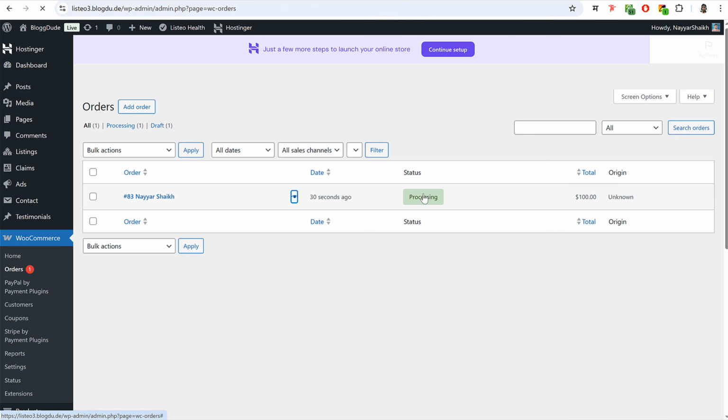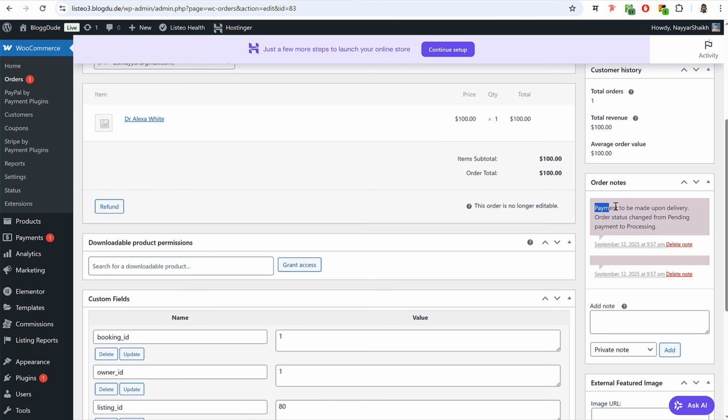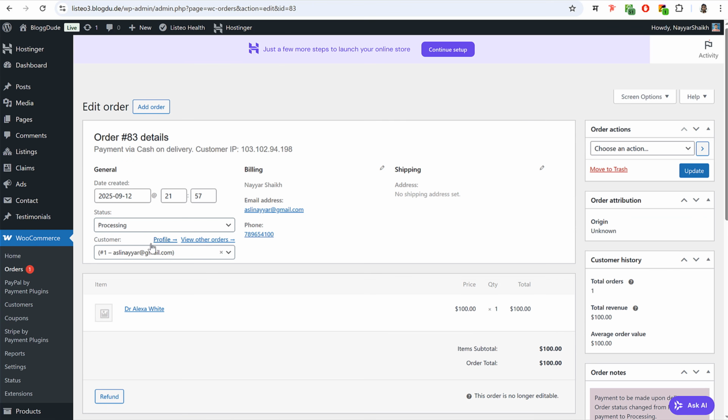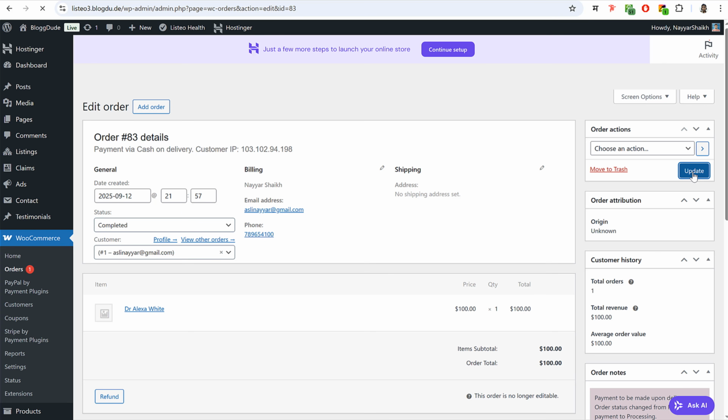Whenever a new appointment is booked on your website for any doctor, for any professional, you'll see those things over here on the dashboard. You can see whether they have made the payment. Now in this case, the order says payment to be made upon delivery, which means this is cash on delivery. But if you don't enable cash on delivery, if this payment was made through, let's say PayPal or Stripe or Razorpay, you would see all the transactional details over here. Now you can simply change this status to completed, and click on update.